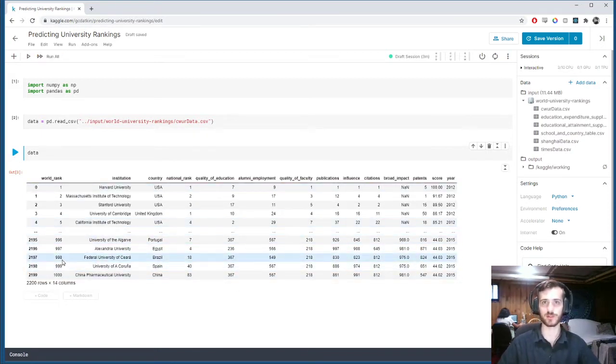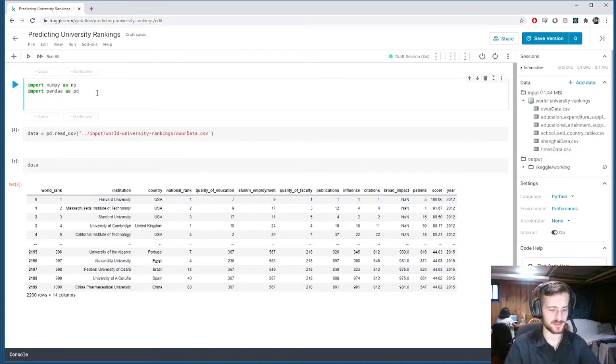World rank is going to be what we're trying to predict. So the rest of them is going to be our feature data. And we can see there is some amount of pre-processing we have to do on this data. So I think for pre-processing we should use a label encoder. For example, the country, we're going to want to encode that as numerical labels.